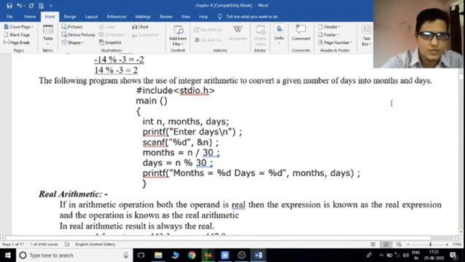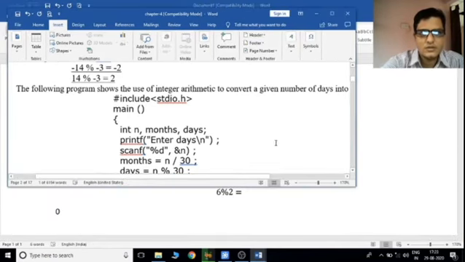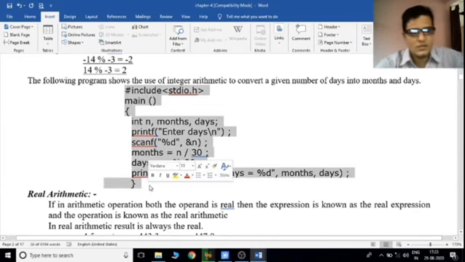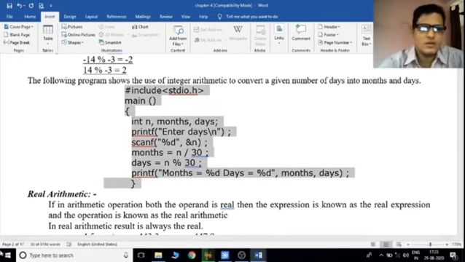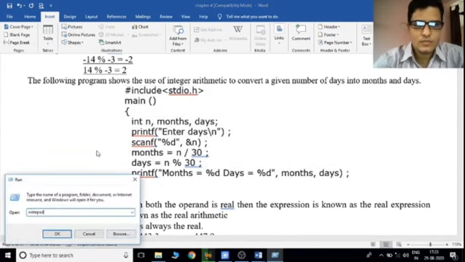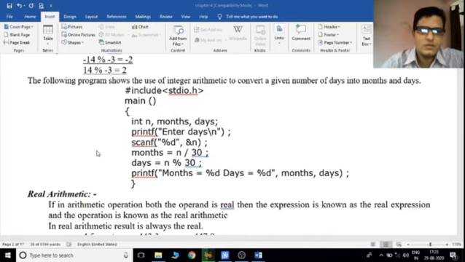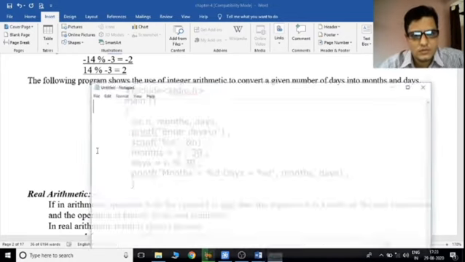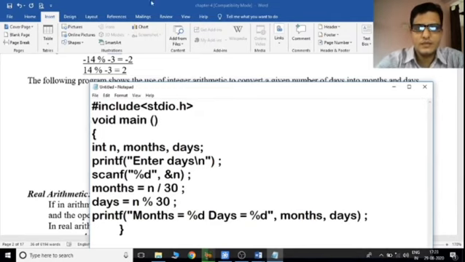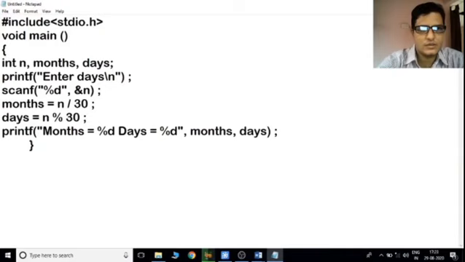Let me try this program in our editor. Shall we try? Yes. First, you understand what they have done here. Instead of typing, I'm showing you, I'm copying this. I'm opening my notepad, pasting here and modifying a little. void main. I can show like this also.